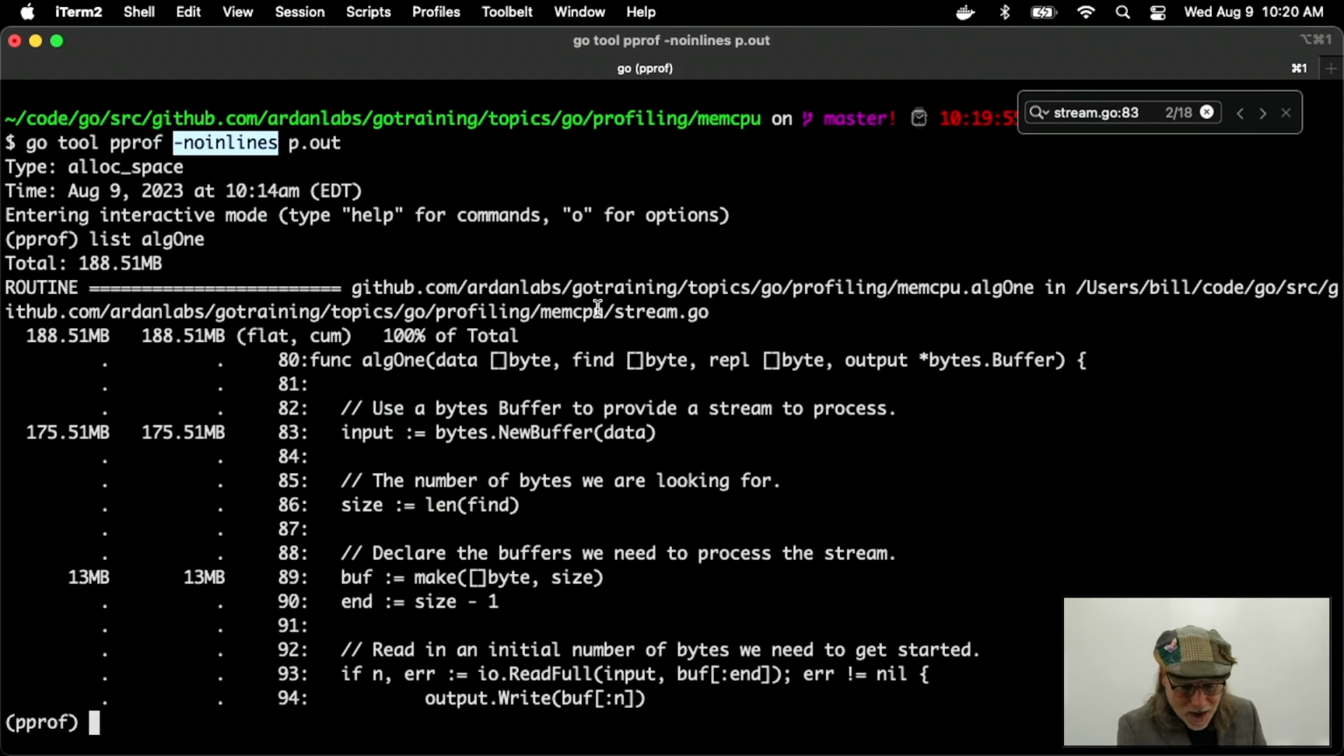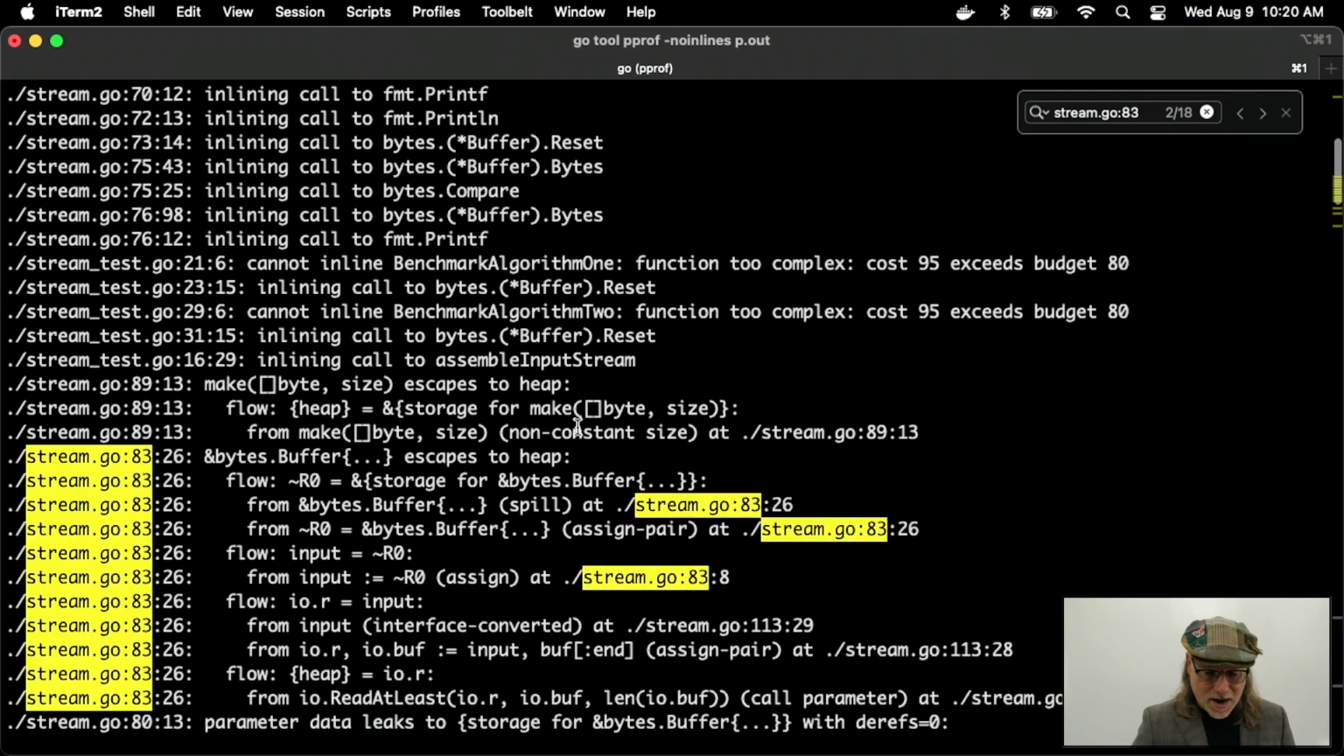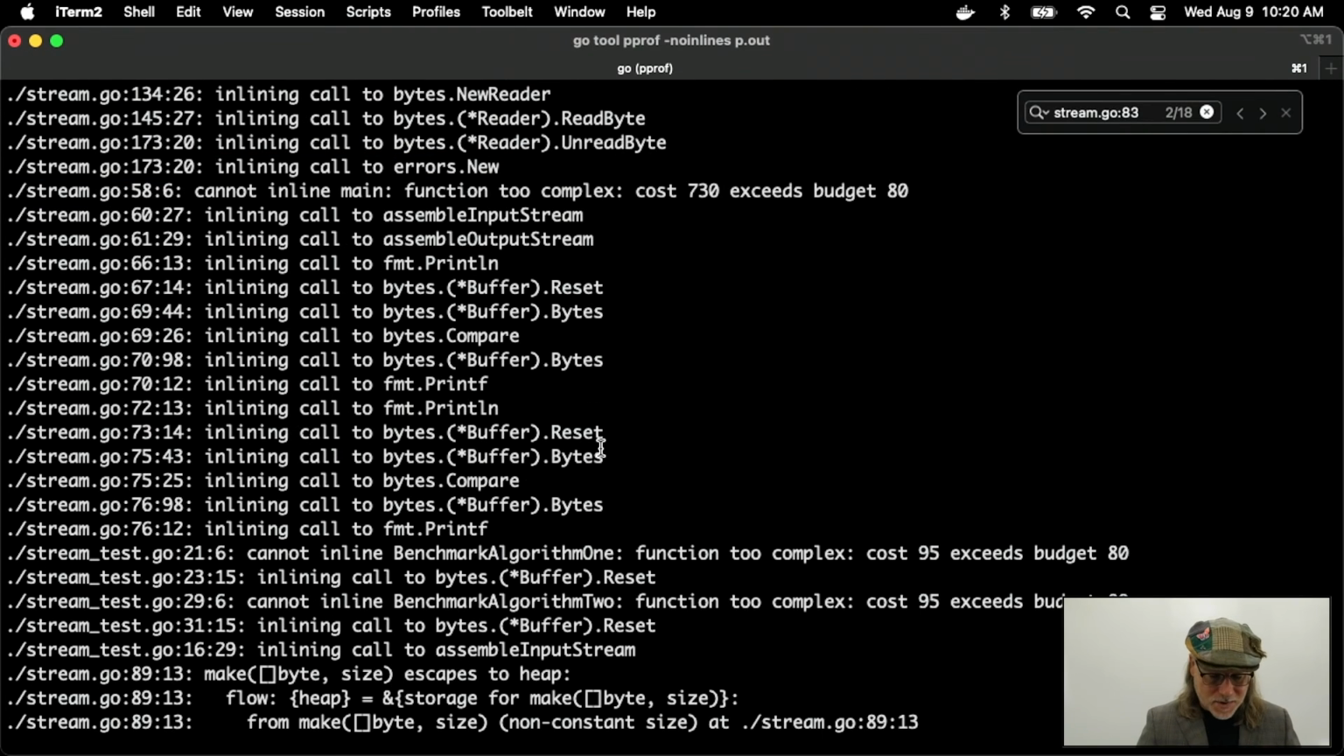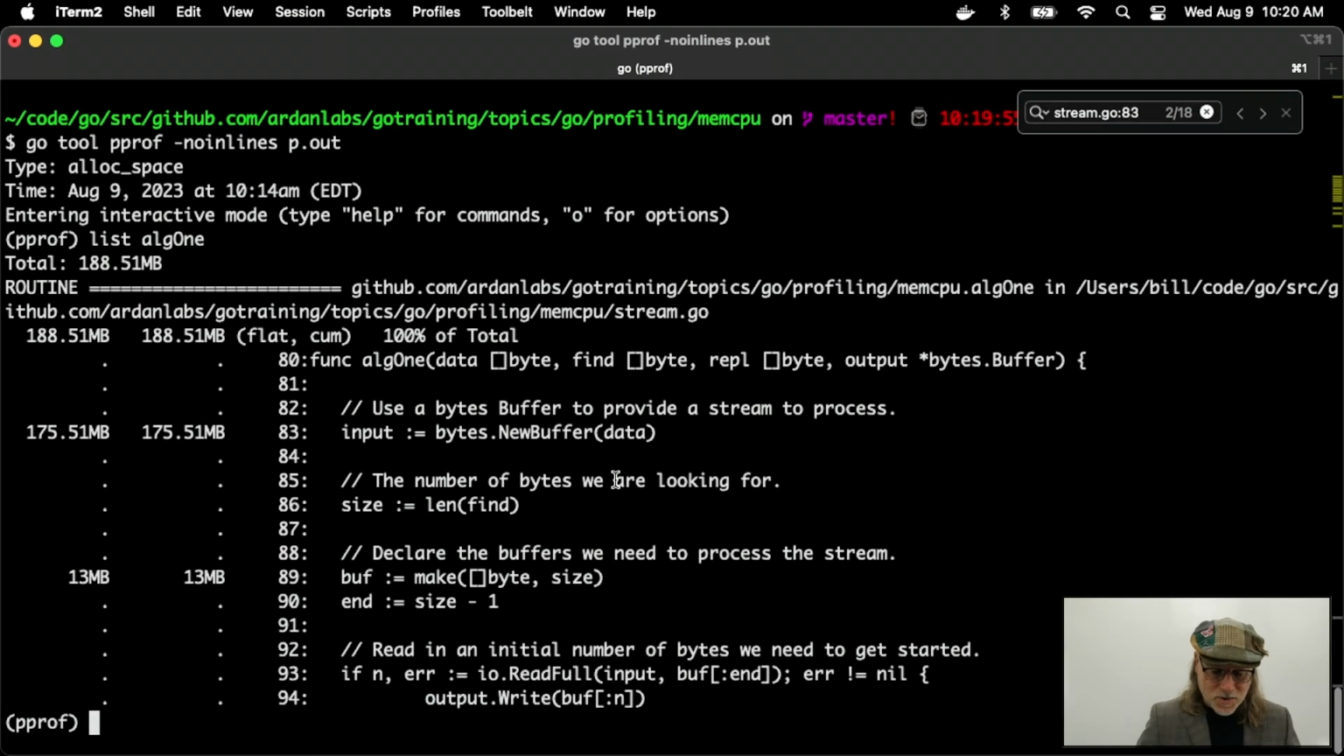So now our output here in our list command is showing that this is flat, and we're seeing here that there was an inlining optimization done. So this function was actually never executed directly. Its code was brought into our function, but yet there's still an allocation.